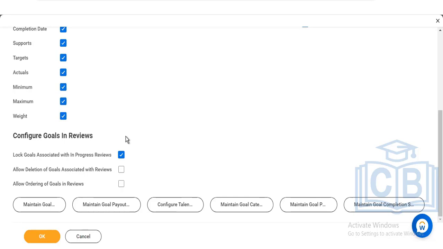My question is, if we do check it, then they won't be able to make any changes. That will not be feasible because in Workday we have some restrictions as well.